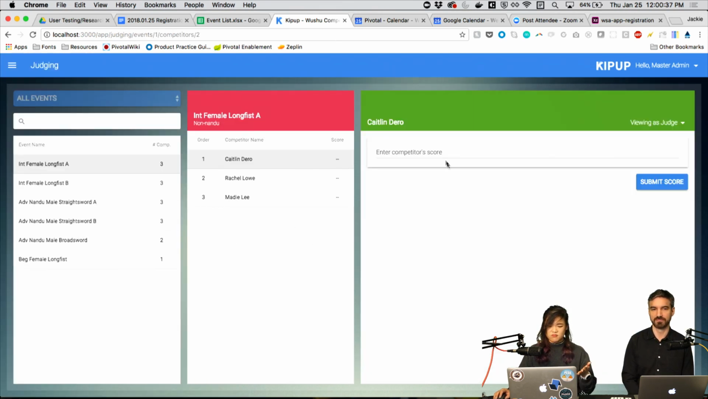Also, just for a quick overview, this is the judging portion. It's all part of the same application, and we're working over the last couple of days to add a registration flow for competitors to register to be in the system. So that's what Kipup is. And it's for Wushu, which is Chinese martial arts.